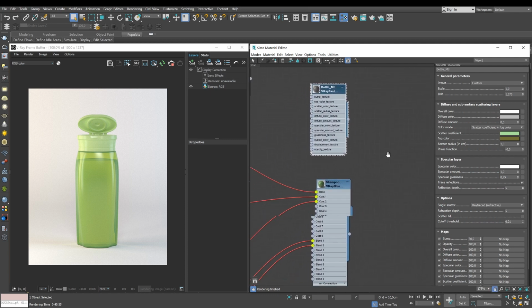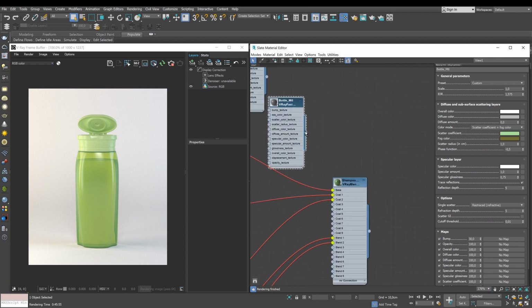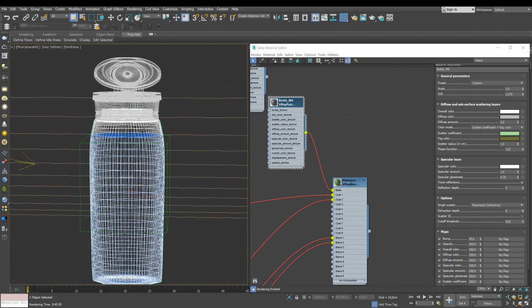I've got a blend material prepared with shampoo labels for the bottle, so I'll add the bottle material we created as a base. Assign the blend material to the bottle. Let's go back to the bottle material.